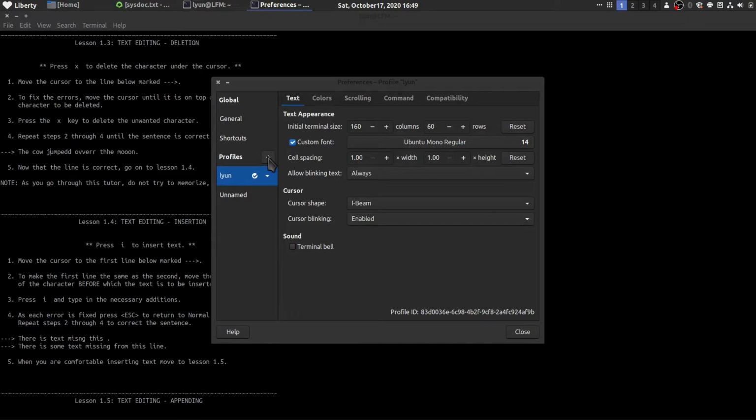Basically all I did is I hit this button right here that'll let you create a new profile. This is the default one, unnamed, that is on the system by default. But I created my own, named it with my name, and then I just set the terminal width and height that I wanted it to be. I set the font there, and see I switched to the I-beam. I think the default is the block, but I switched to the I-beam. I like I-beam better. And enabled cursor blinking. I think that's on by default.